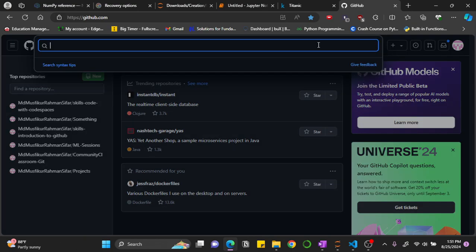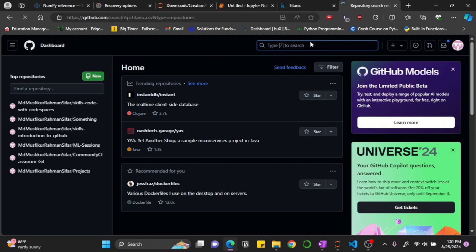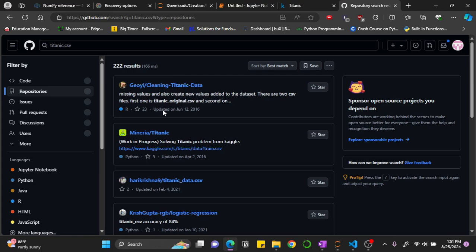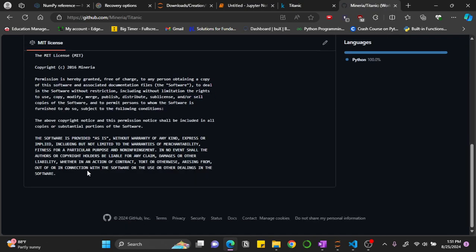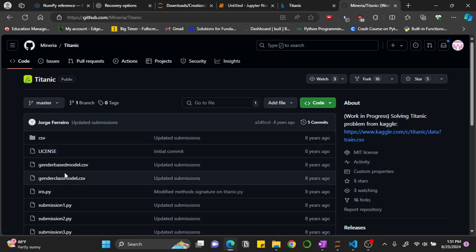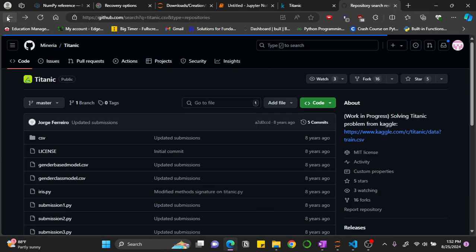Here in this search bar, let's type in titanic.csv. We want it as a CSV file. Let's see, and yeah, you have lots of options. Lots of people have uploaded Titanic datasets. Just click one. Let's see what is in there. Titanic, okay, it's not a CSV file. Oh yeah, there it is. Train, okay. He has already made a model, so let's look for another one.